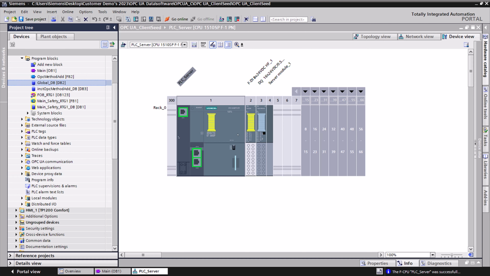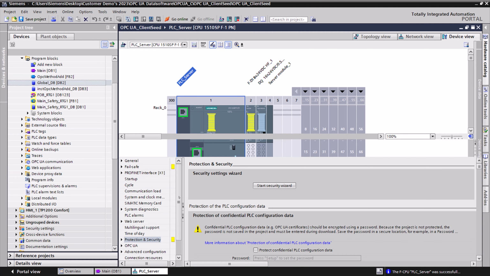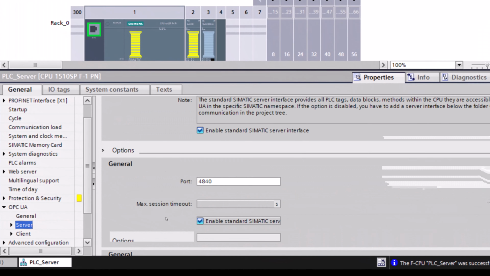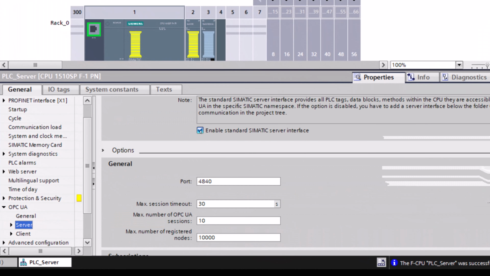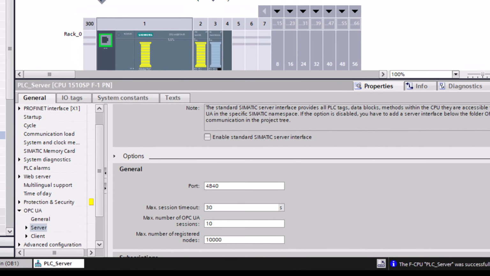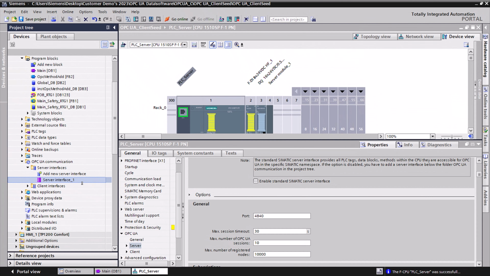We just demonstrated the use of the Simatic server interface for a brief and easy test. Now we will deactivate the Simatic server interface. Previous videos from this series helped to create the custom server interface. Now we will revisit the existing server interface and add the method to this interface.